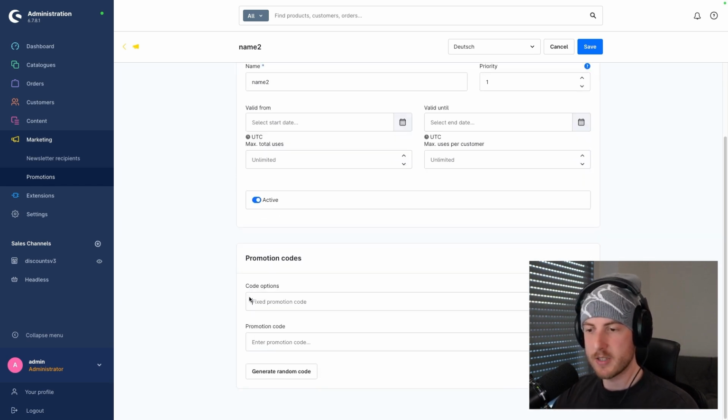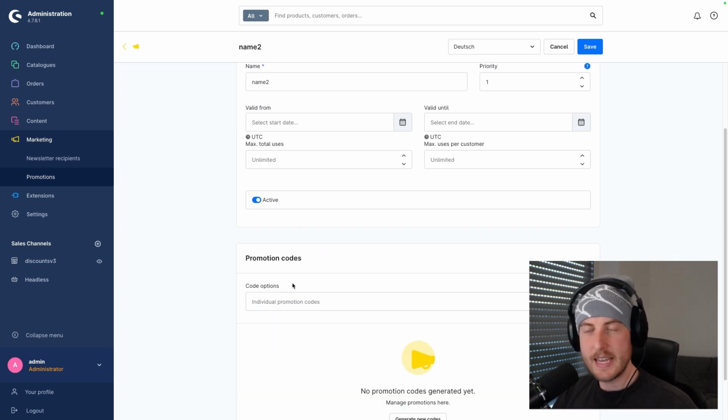If we click on Fixed Promotion Code here, we could enter something now and all customers can use this one code. Then there are the individual codes. That's something that people often send out by newsletter, for example. There are various marketing instruments that you can use.